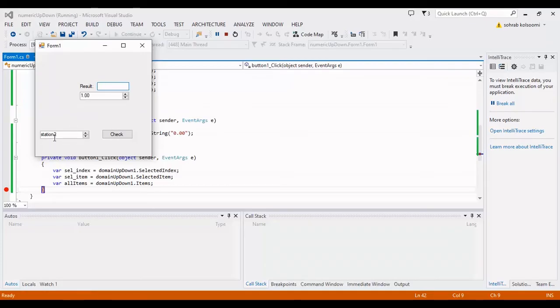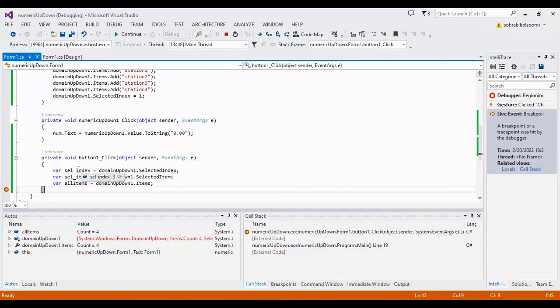This is the selected item, the first one selected. You can change it here. I will change it up to station 4 and click on check. The selected index is 3, station 4 as an item, and all items are here.